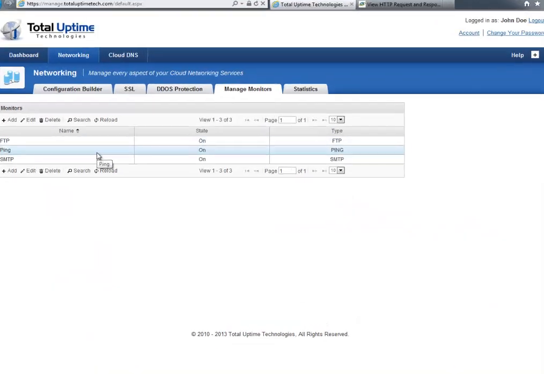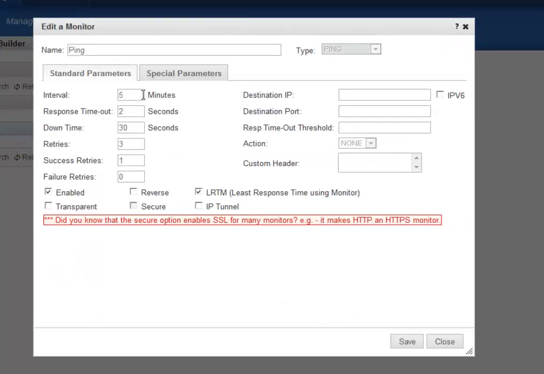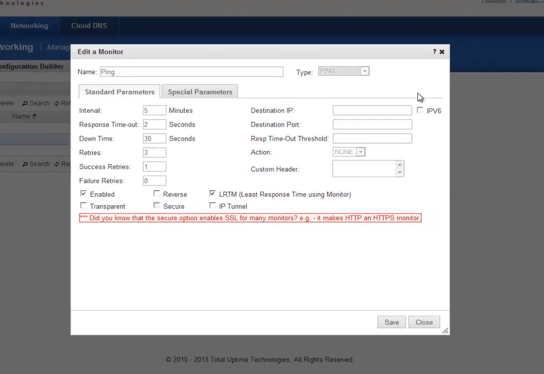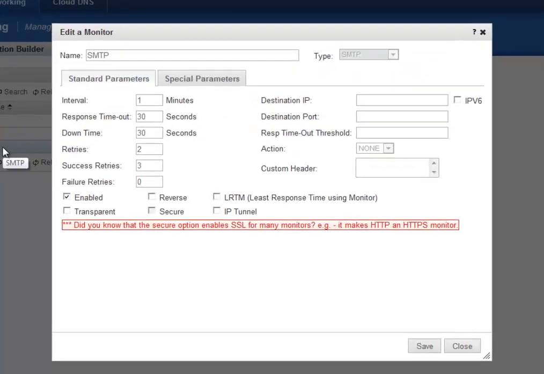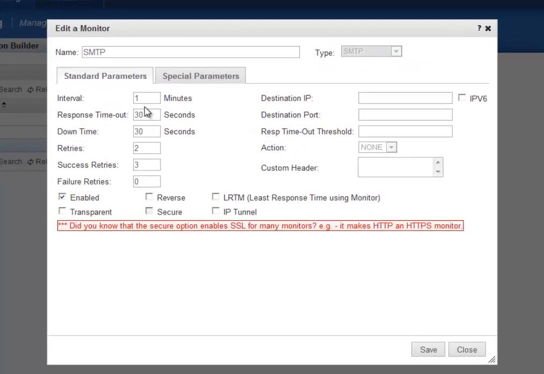I also have a ping monitor. We can double click that. Looks like it runs every 5 minutes. And I also have an SMTP monitor, and that checks every 1 minute. You'll see that I do not have a destination port specified in here, which is fine. You could put port 25 in there, but if you leave it blank, it'll use the standard port for that particular protocol.